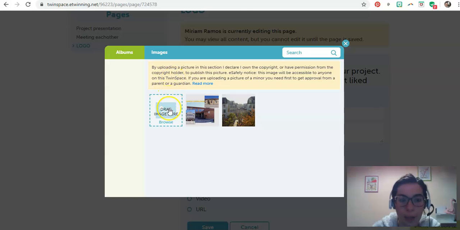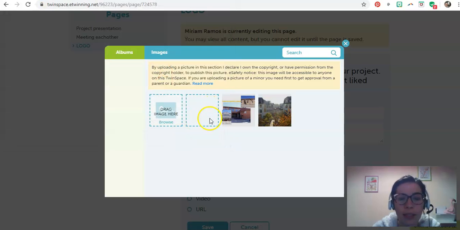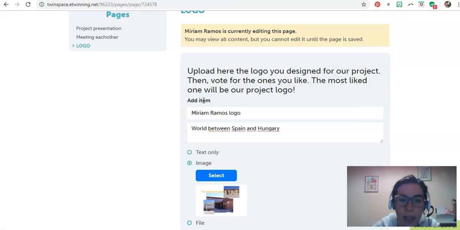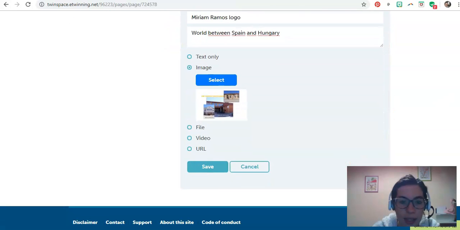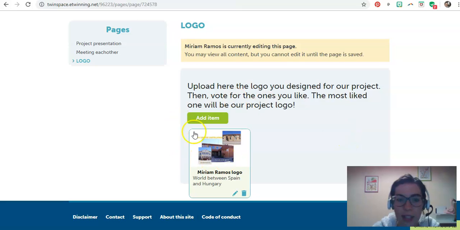To get a picture from your computer, you have to click drag image here, and then you're ready to choose a picture from your computer. Just select it, click open, and when it is ready in here, click it again. You will see this in your eTwinning space, and then click save. When you do this, it is ready for the rest to vote.